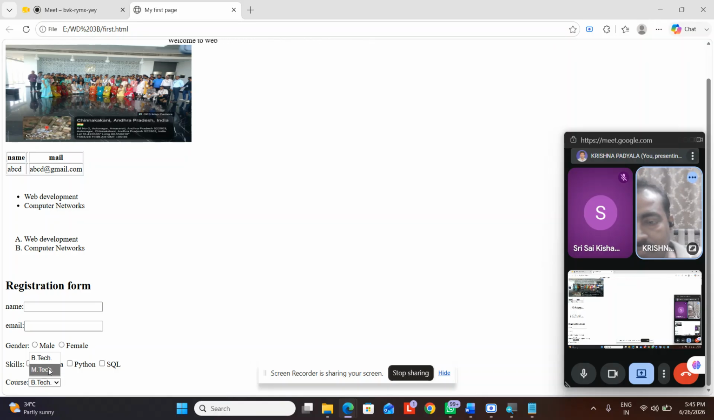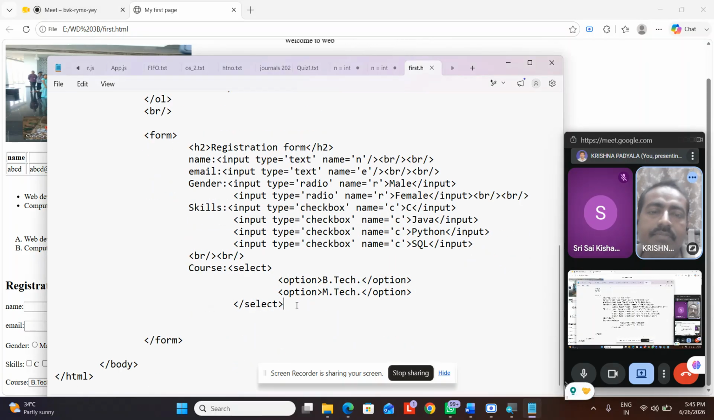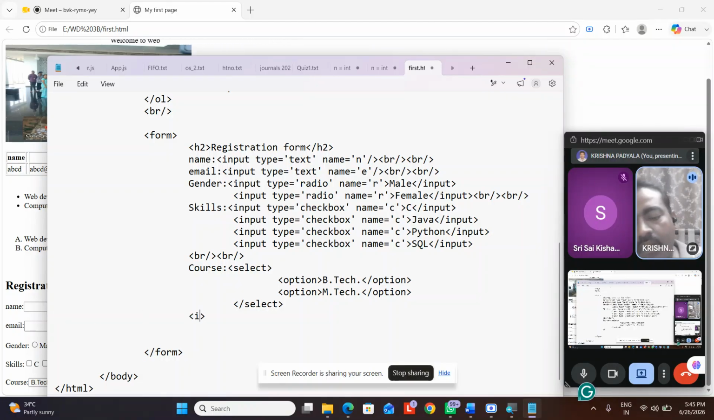Based on the options you want to maintain in the drop down menu, you can give the number of options inside the select. And if you want to create a button, you can make use of the input tag. So with the help of the select, you can create the drop down menu, and you can create the submit button or reset button with the help of this. You can create a button by making the type value as button, or you can create the submit button.